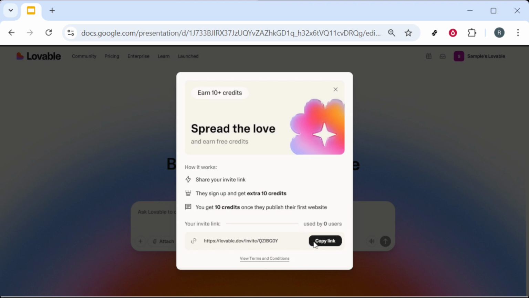Here's how the credit system works. For every person who signs up through your link, you earn an additional 10 credits. There's no stated cap here, so you can repeat this as many times as you like, provided the people you invite actually complete the sign-up. On top of that, you can earn another 10 credits for each person who goes on to publish a website after they join. Those two milestones together can add up quickly and help you access pro-level functionality at no cost.